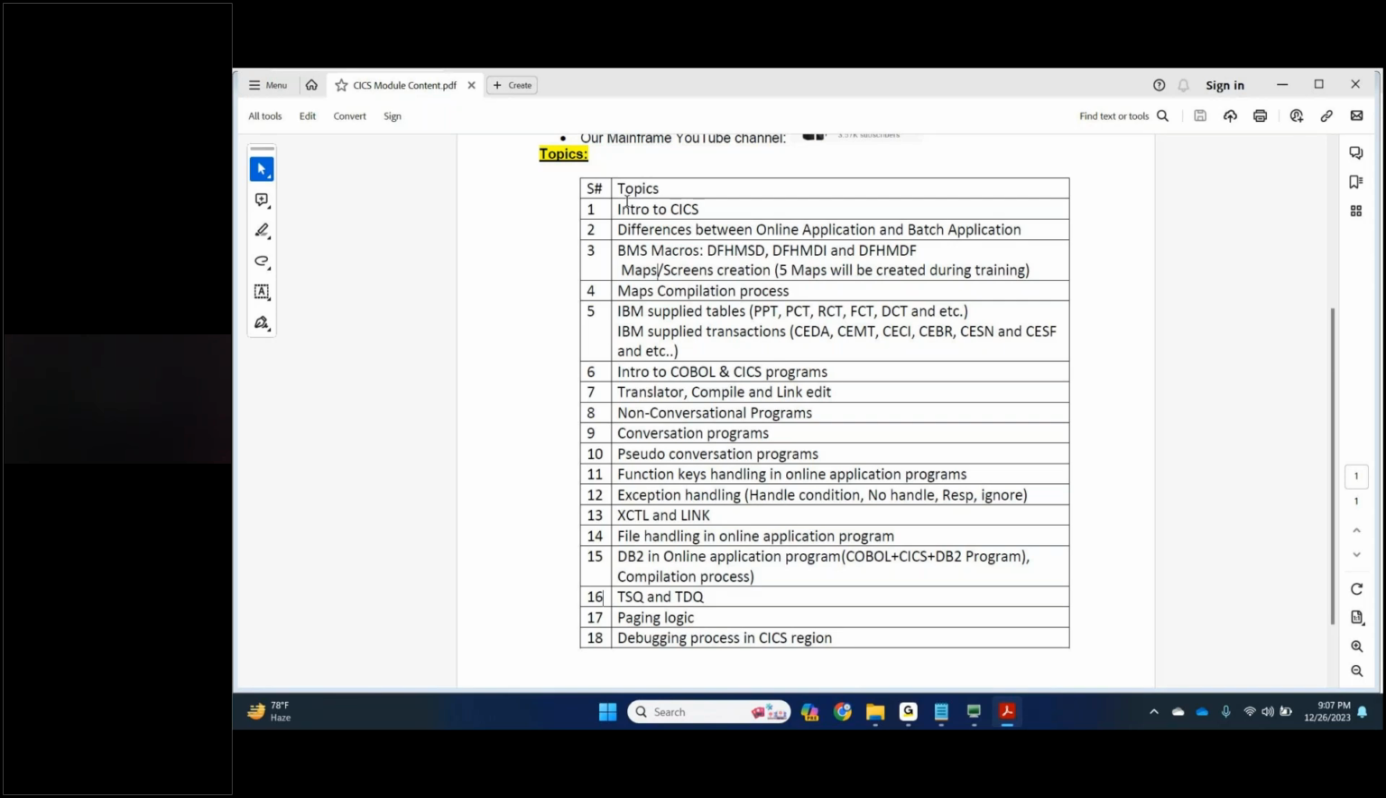Venkat, you might have a question: I don't know CICS, will I be able to understand? Yes, 100% you will be able to understand, as we are discussing from scratch, from the basics. If you are at zero level, if you don't know anything, still you can attend this training. Is it clear? At any moment, if you have any queries, you are good to ask my team.